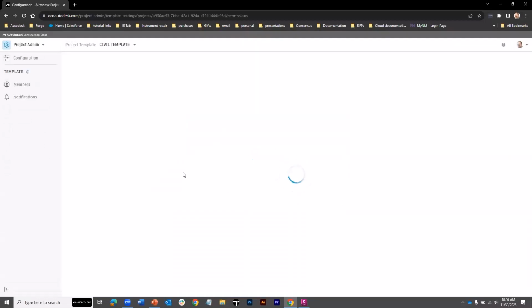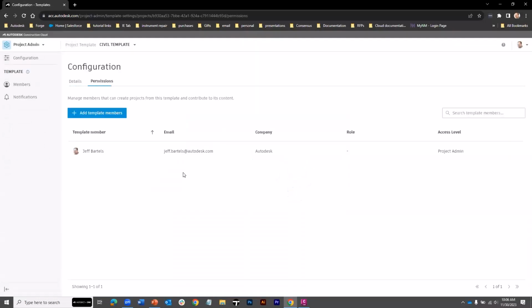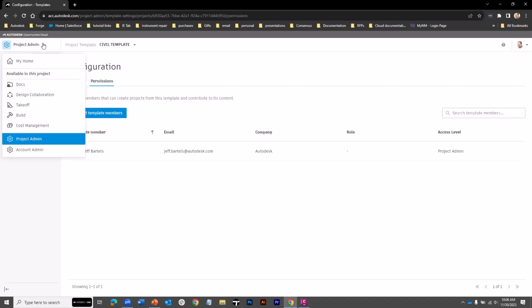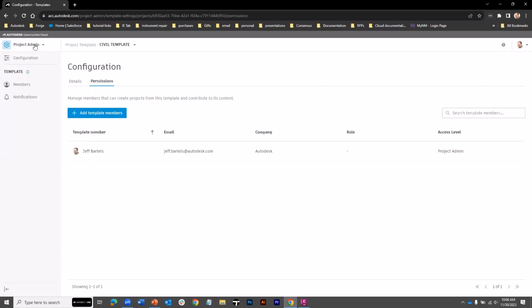Now, creating a template is a lot like a project. If you've ever navigated a project in the cloud, this is going to be very similar. A template is essentially an empty project. Here at the top of the screen, we can see the template name. Since this is just like a project, I have access to the modules as well. Currently, we're looking at the project admin module, and we are at the configuration options area.